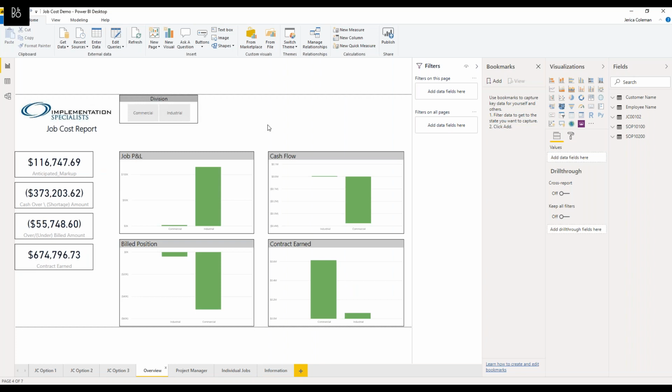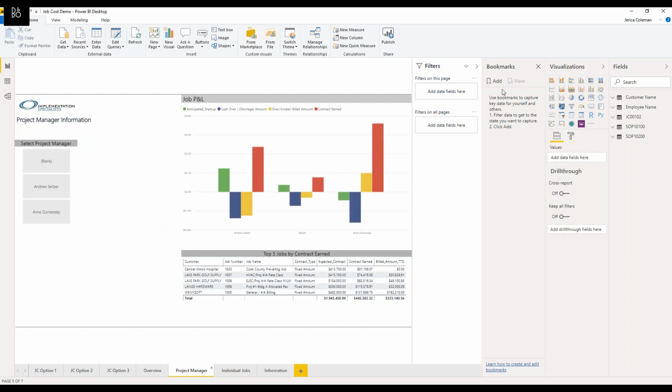So what I want is an easy way to drill into that. Yes, you can click on the different tabs here at the bottom, but sometimes people like to have them right on the face of the report. So the first thing we're going to do is add a bookmark for every place that we want to navigate to. So I'm going to go to the Project Manager tab here.